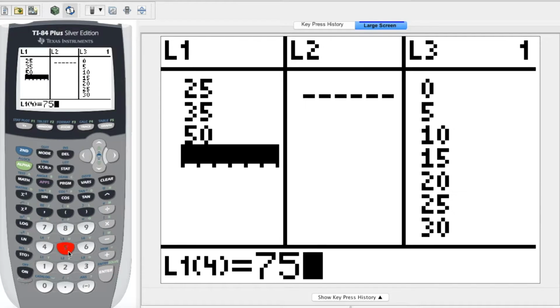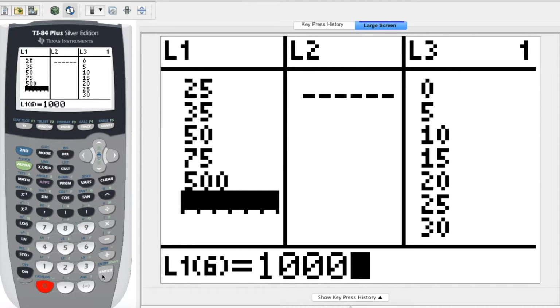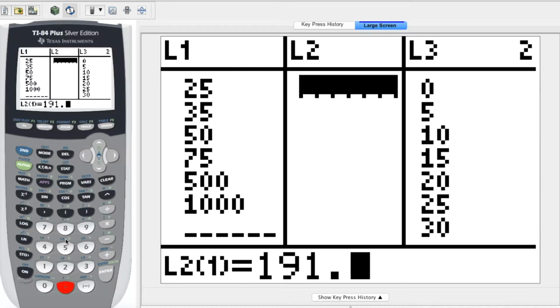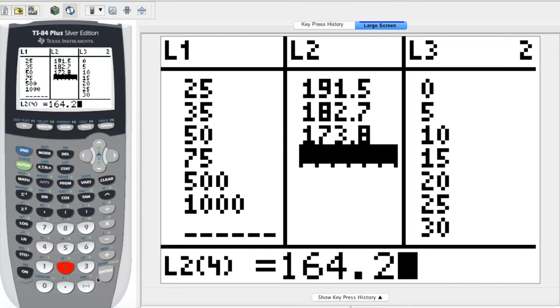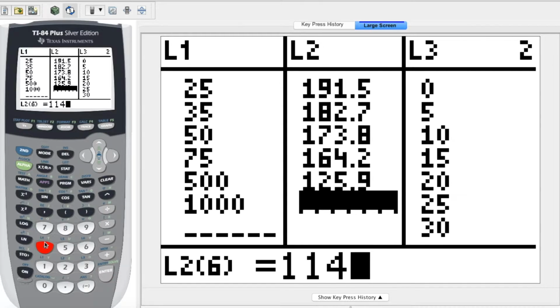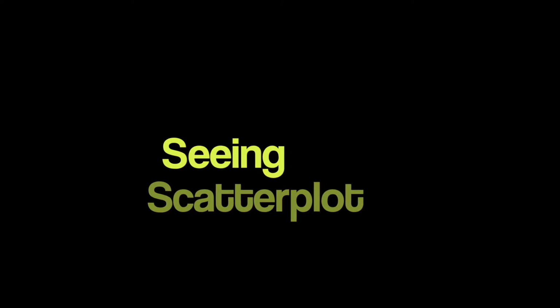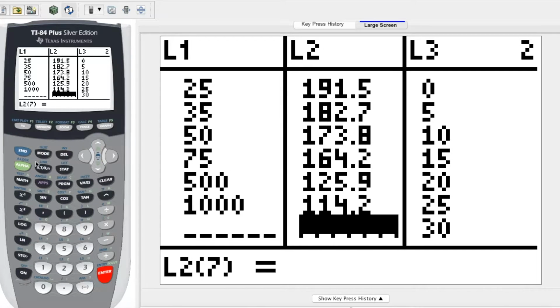If you want to enter data, and we want to enter this data from page 244, I'm putting this on a split screen here, but you want to enter your X values in L1 and your Y values in L2. You always want to double check too and make sure at the end that the number in parentheses matches on each side.